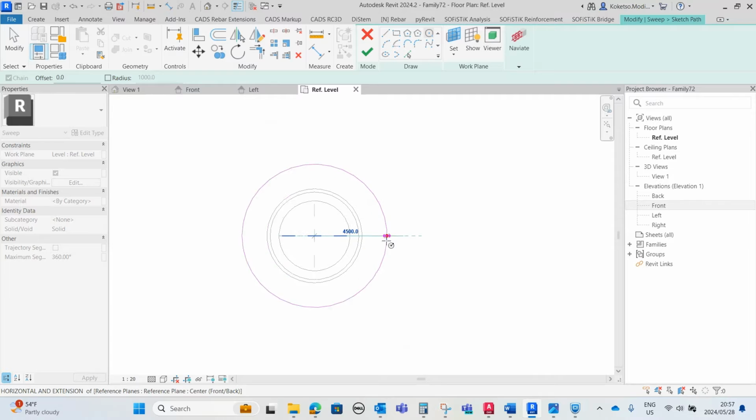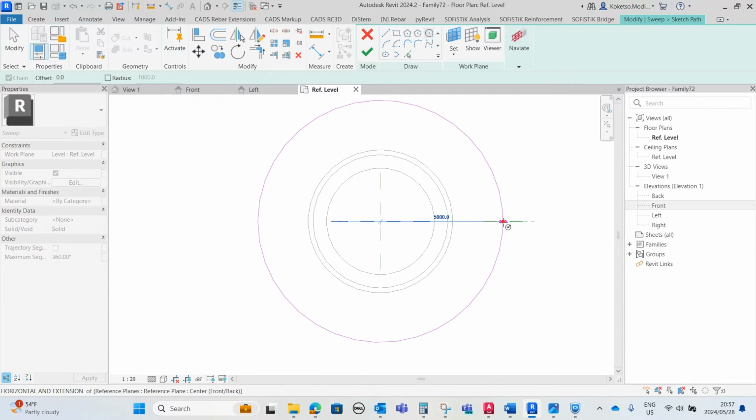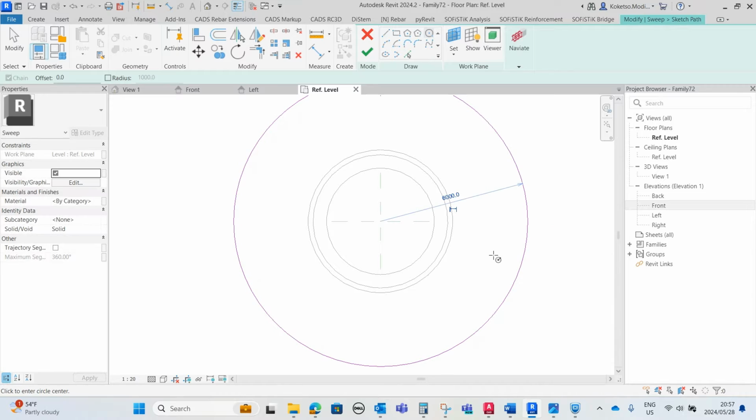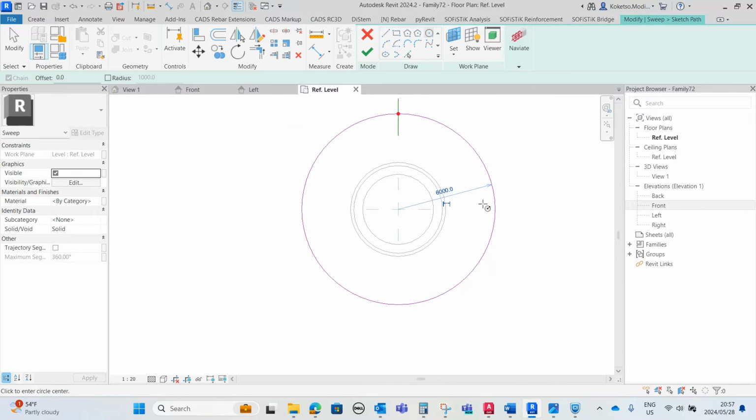circle. So the radius, I think I'm gonna make it 5,000, or let me just change it. Let me just make it 6,000 millimeters. So my radius is going to be 6,000. My diameter is going to be 12,000.